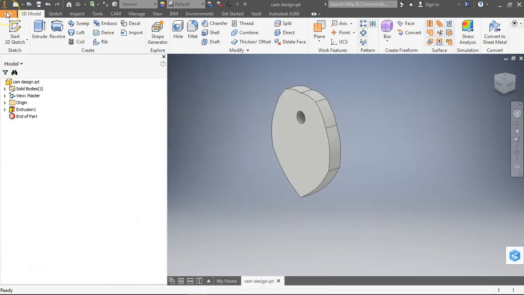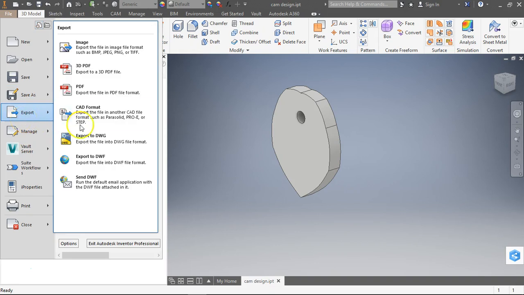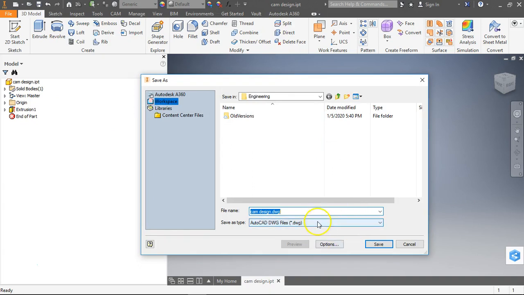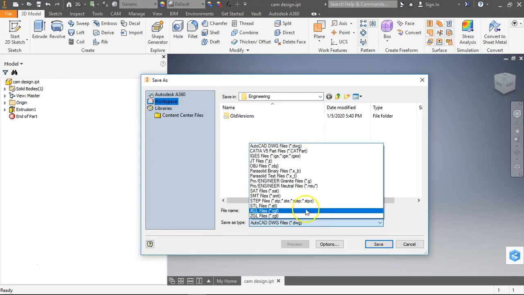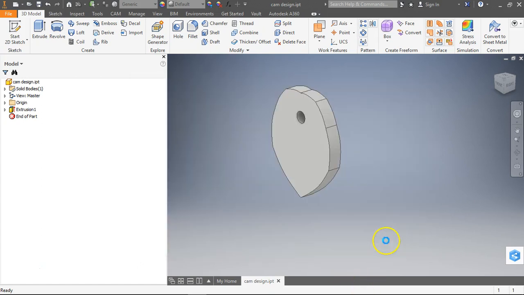And then the file that you need to 3D print is called an STL file. So you want to File, Export, and export CAD format. So I didn't click export, I just hovered over it and then I clicked CAD format, and I want to change it to an STL. That's the kind of file that we need in the makerspace in order to 3D print. And I'm going to leave it called Cam Design and then click Save.